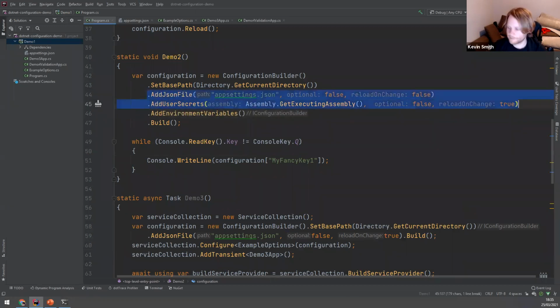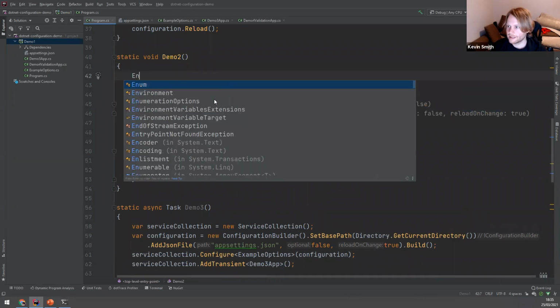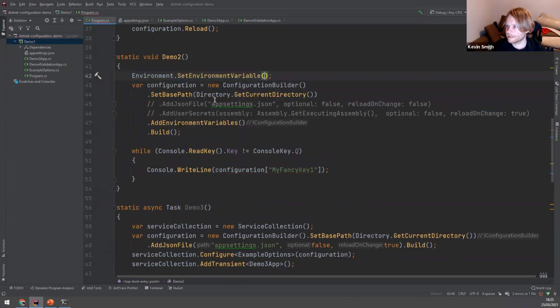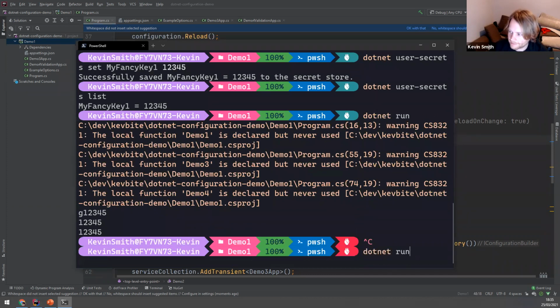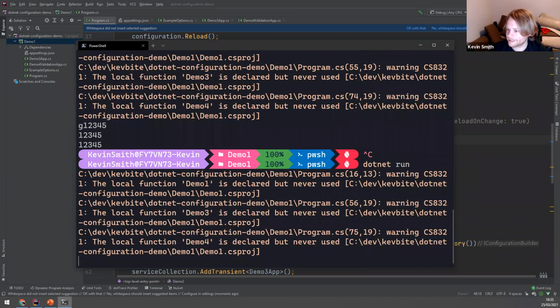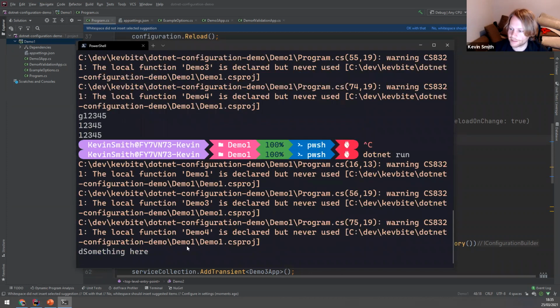Environment variables is a simple one. So if we just set that at the top to set the environment variable in the actual process, we should be able to just get that straight out of here as if it was passed in. So if we do that instead, I could actually set it in the console as well. But so yeah, that pulled that through.